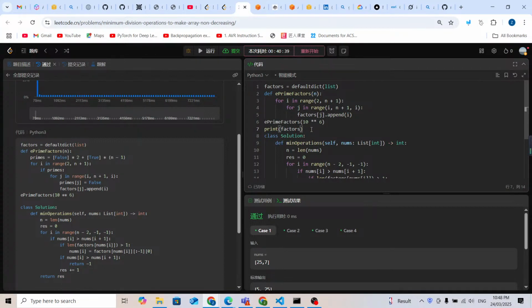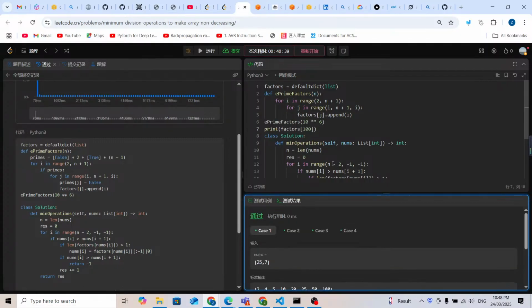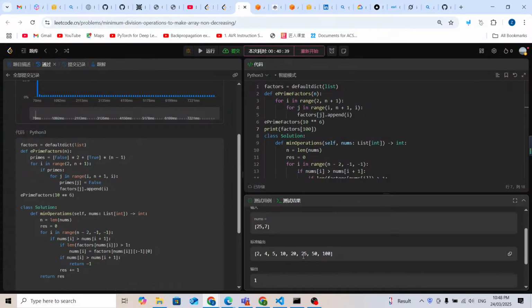Yeah, and let me just check another case, maybe 100. Yeah, so this is just checking for all the possible cases, all the possible factors. As you can see, for 100, we have something like 2, 4, 5, 10, 20, 25, 50, and 100. Actually, this is exactly what I need. Actually, there is something wrong, but it passed, but I don't need to make it so complicated.